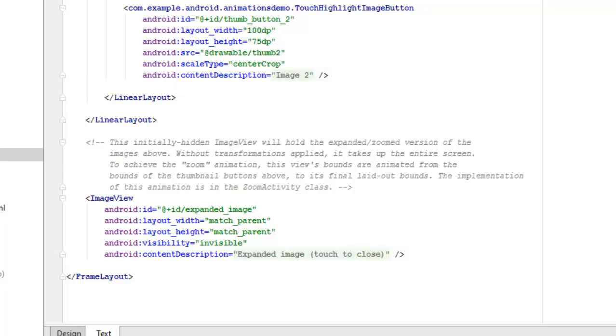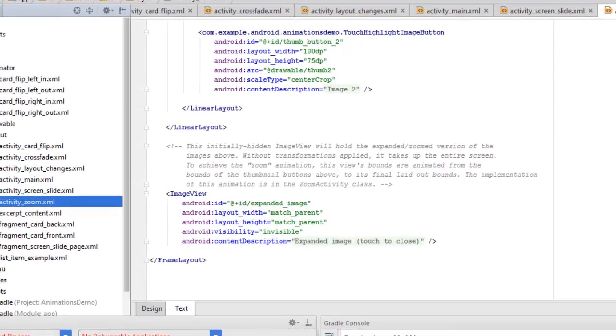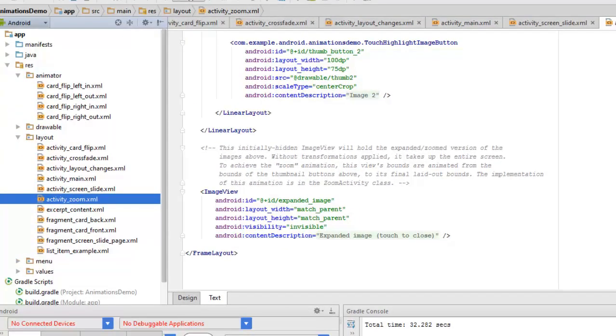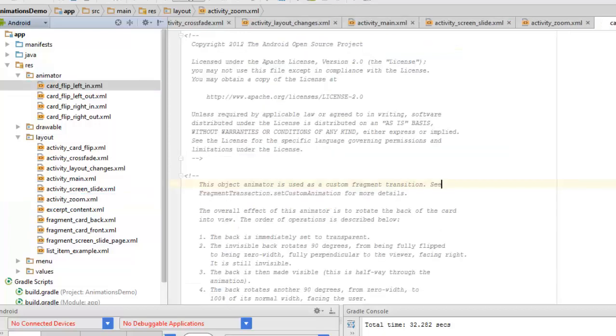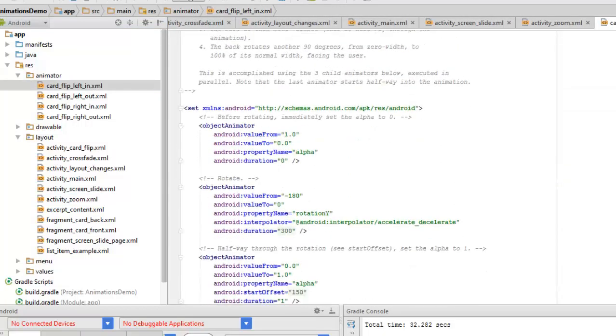Okay, because we have two images, that's why we have two of these. So that's just simple. I would like us to go to check out the Animator directory. Let's look at the card flip left in. No, this is the animation.